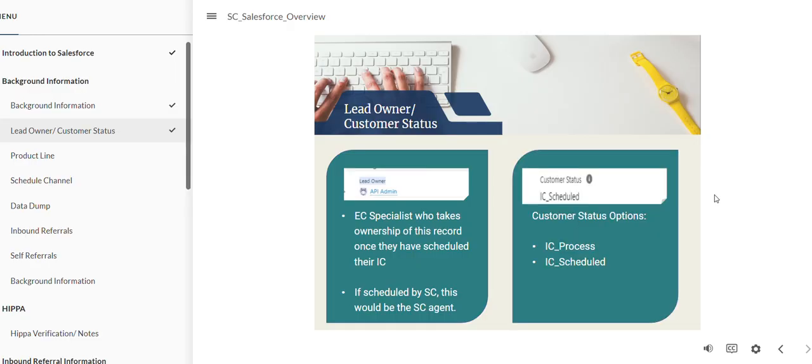Customer status tells us where the lead is in the process of getting scheduled for an initial consultation. There are two main statuses that are used. One is in process, and the second is when the initial consultation is ready to be scheduled, and that is IC scheduled.